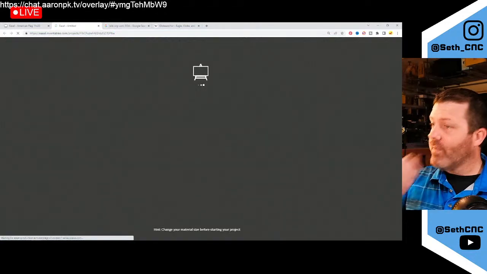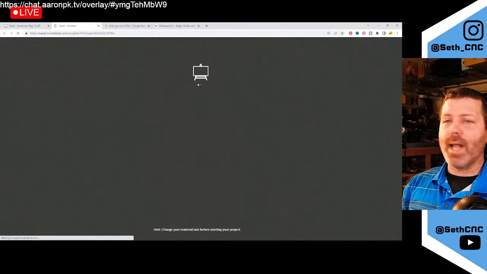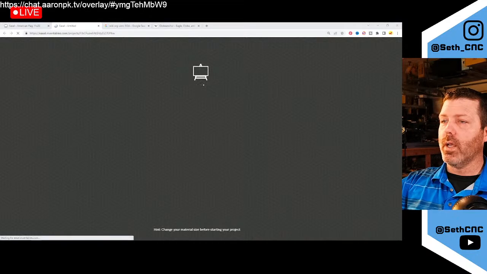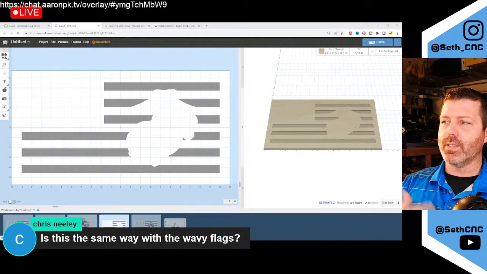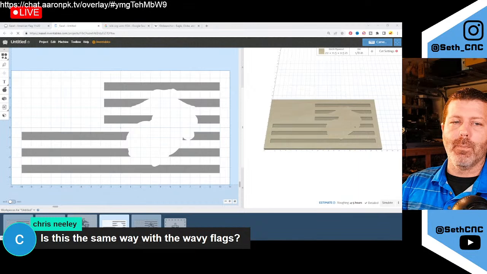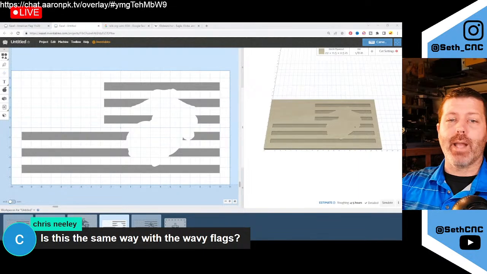Yeah, so the thing with wavy flags in Easel is that you can't edit. Chris, that's a good question. The thing with wavy flags in Easel is you can't actually edit the design. You can't put an SVG on top of it, right? You can't edit the design.